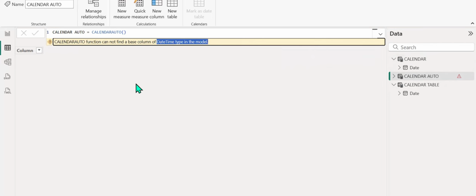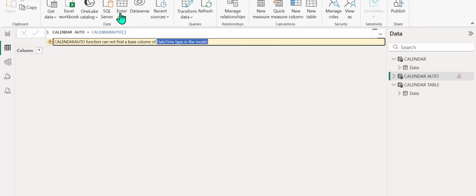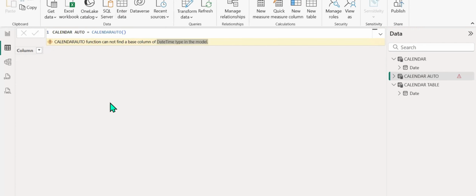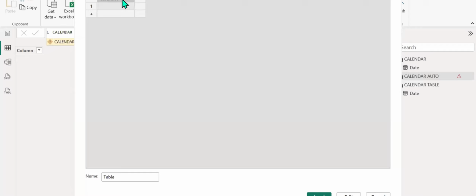So what do I do? I will enter the data. I will create the dates. So what are the dates I would like to create? I will create order date, delivery date. Let me randomly enter the dates.